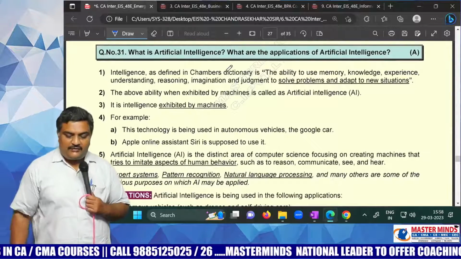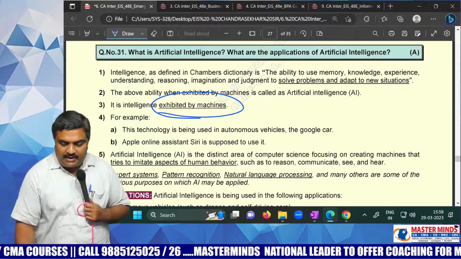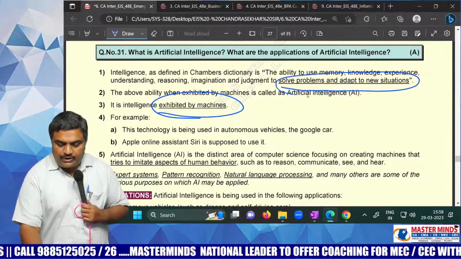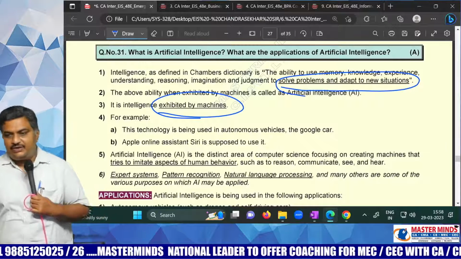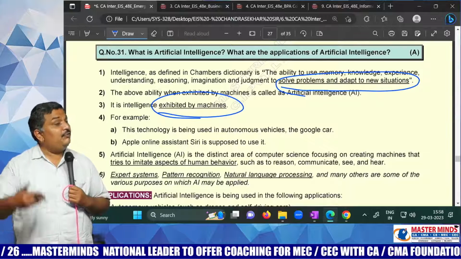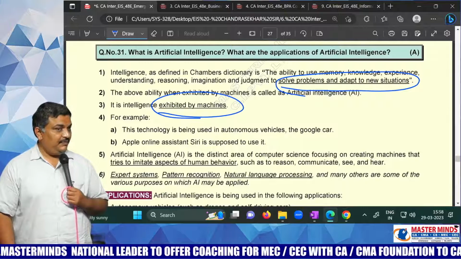So, what is artificial intelligence? It is the intelligence exhibited by machines. Okay, if a machine can solve a problem and adapt to a new situation, that is called artificial intelligence. Sir, how will a machine get intelligence? How do you get intelligence?